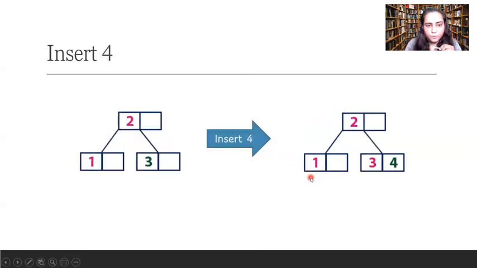Now let's insert 4. Where would you insert it? You would insert it right here because first of all, you will match 4 with 2 and you'll realize 4 is larger. So it has to go on the right side. Larger values usually go on the right side. That is by convention done that way. And then you would go on the right side and check with 3, and 4 is larger than 3 also. That is why you would place 4 next to 3 here.